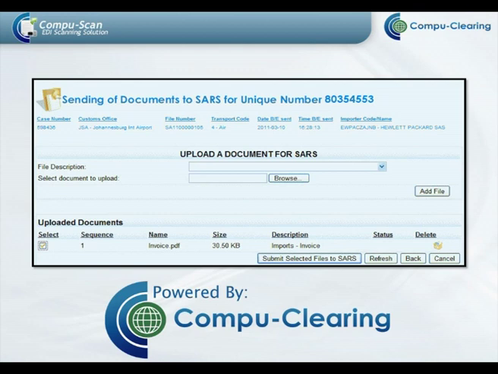The Compu-Scan module allows you to send your documents to SARS. You will be able to upload the different documents which SARS requires and submit these selected files through to SARS as required.